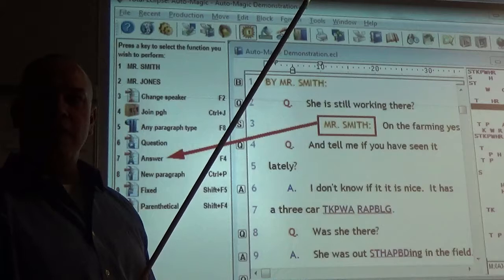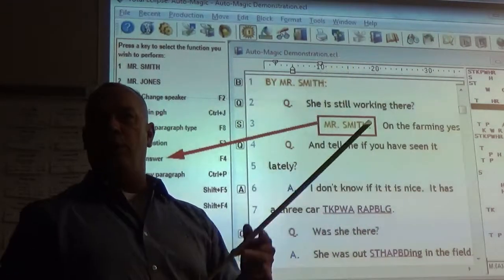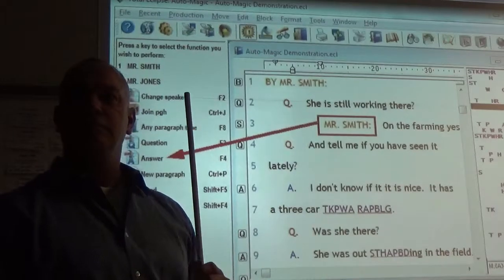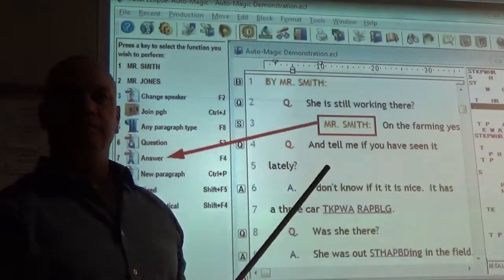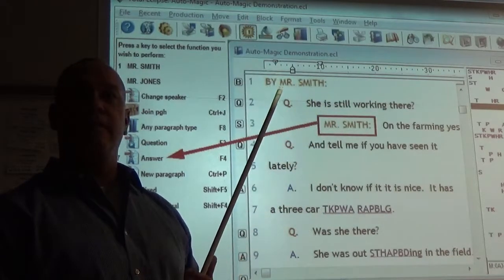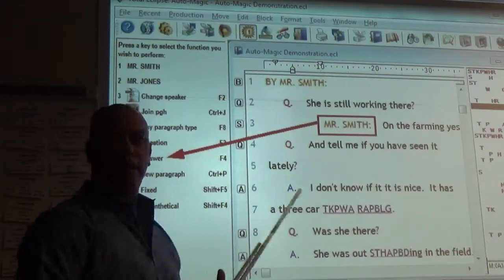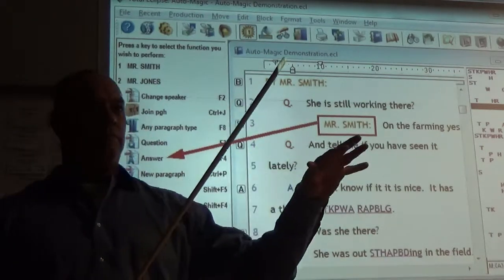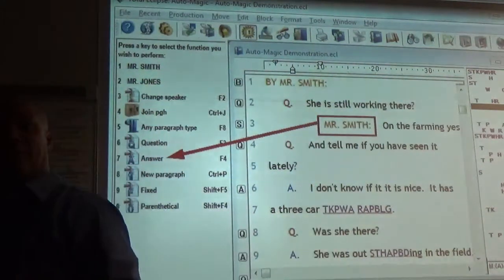You could do an insert. Well, if you're going through and editing, how would you do it? What's the answer symbol up here? F4? Yeah, you're correct. It's F4. F3 is question, F4 is answer. Very good.